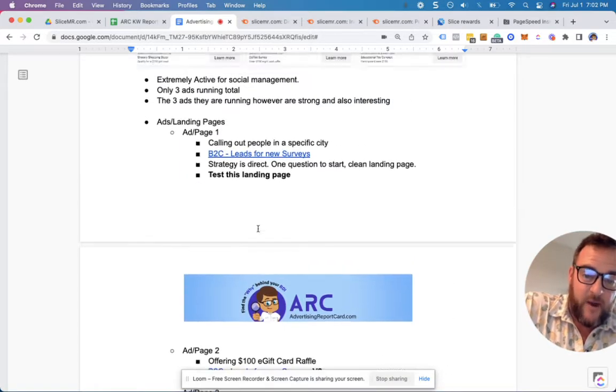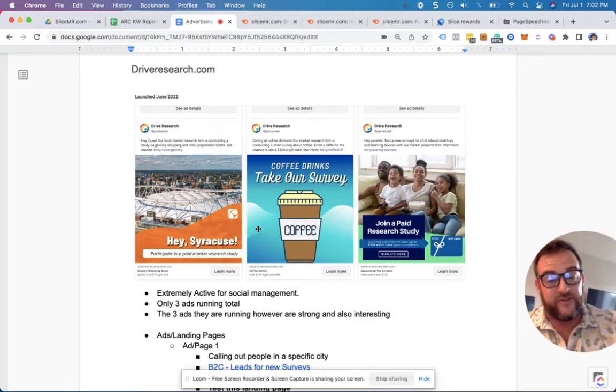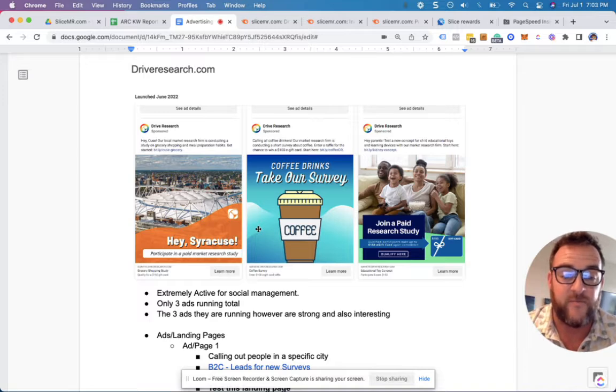So the main thing I wanted to talk about as far as what Drive Research is doing is that they have a really great set of 3 ads. They have been using these since June 2022, so they're new. But the main thing is that between the 3 of them, they really drive the point home on 3 different types of tests.